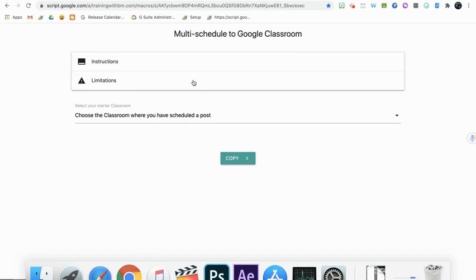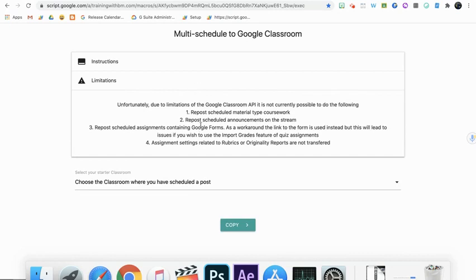But there are some limitations as well, and it is worth noting. This has been updated quite a lot during our COVID period, and I'm sure it will continue to be updated by Gavin. So keep checking these limitations to see if they have been updated. It says here, the limitations: you can't repost material type coursework in Google Classroom, so it will only post the other four different types of coursework that you can post. It can't repost scheduled announcements on the stream, but I don't really see that as much of an issue personally, but it is worth noting.